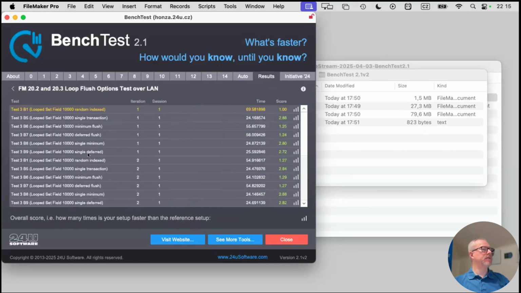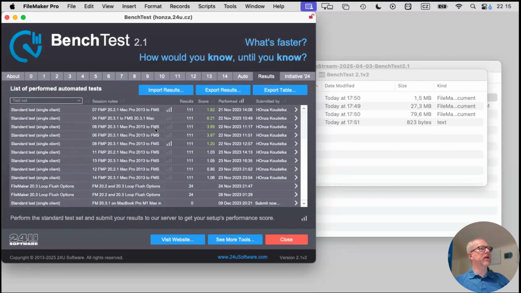Well, this is awesome. So these are the basics of bench test and some of the new cool stuff. But the most significant one is here.